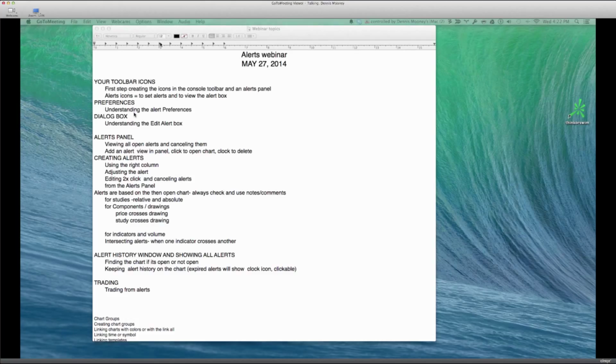We're going to talk about the toolbar icons, the preferences panel, the dialog box for editing alerts when you create alerts, and the alert panel so that you can monitor the alerts you have open, modify them and delete them. And we're going to talk about the different ways of creating alerts. Then we're going to talk about the alert history window and showing all the alerts historically on your chart. And finally, we'll talk about how to trade automatically from alerts.